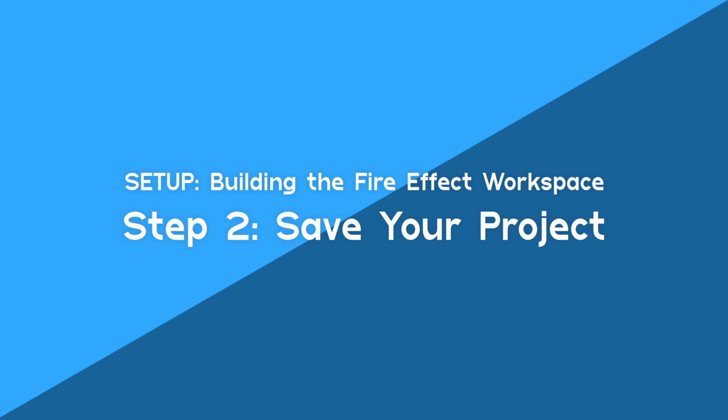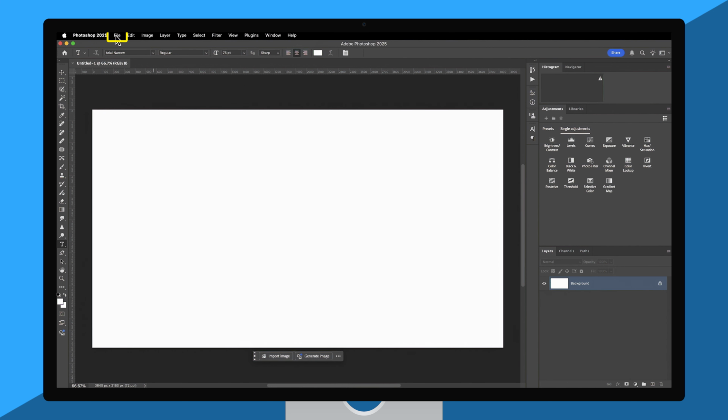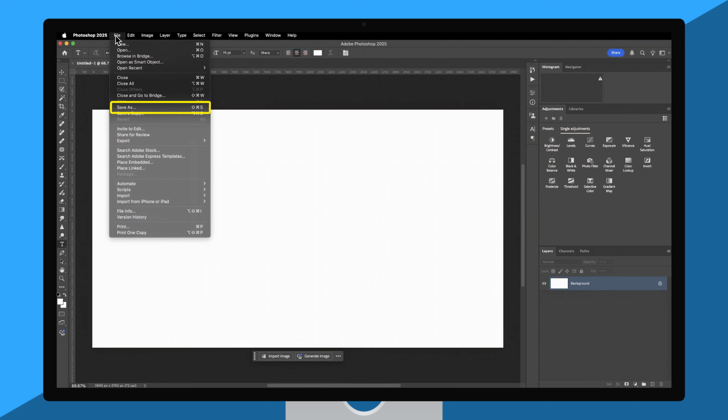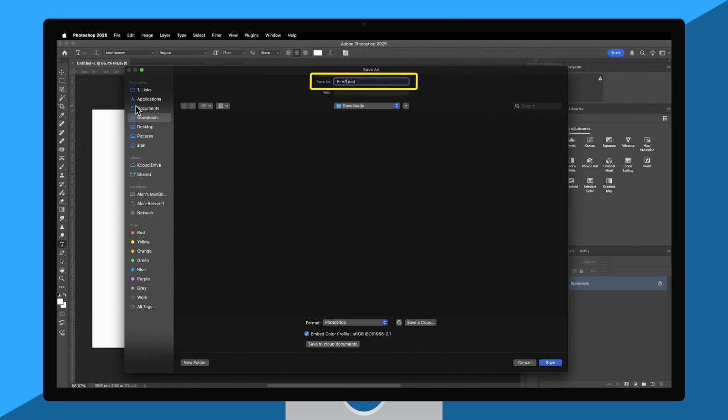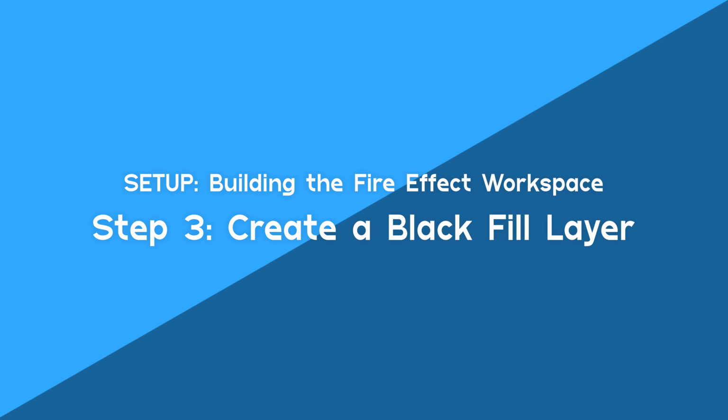Step 2. Save your project. Immediately go to File, Save As, and name your project something like Fire Project. Then choose a save location, like your desktop. And at the bottom, make sure your file extension is set to Photoshop. And finally, select Save.